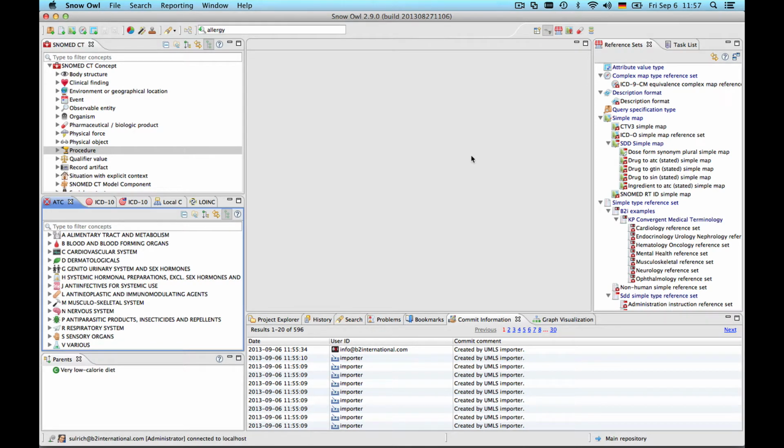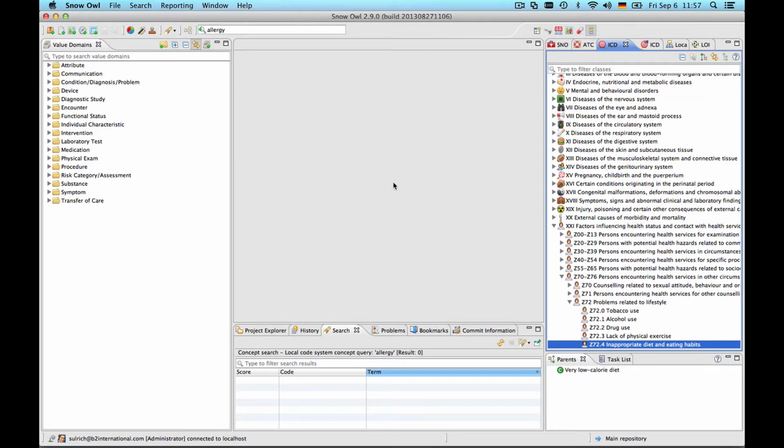Today I would like to talk about how to use SnowOwl when working with value sets. For working with value sets, we created our own perspective, which is the value set perspective. You can see value sets on the left side and different terminologies on the right side.